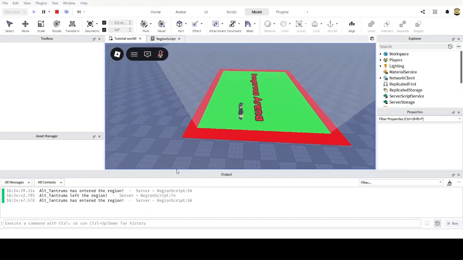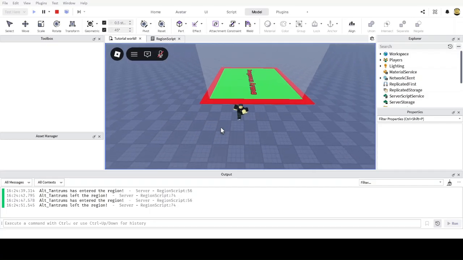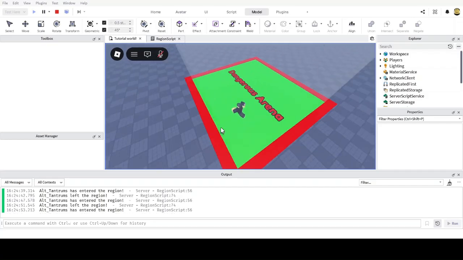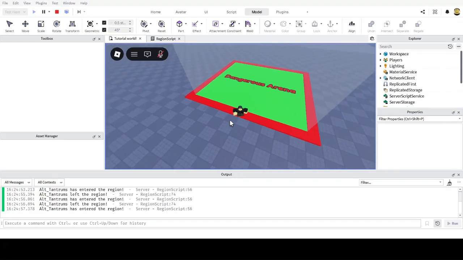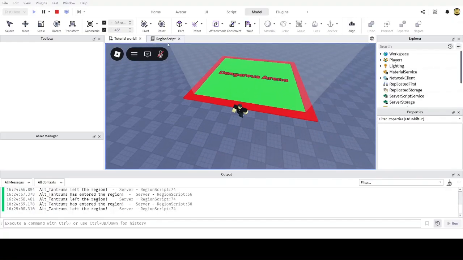If I go inside, it's printing that "entered the region." If I go out, it's printing "all tantrums left the region." And yeah, this is pretty much how you script region detection systems.